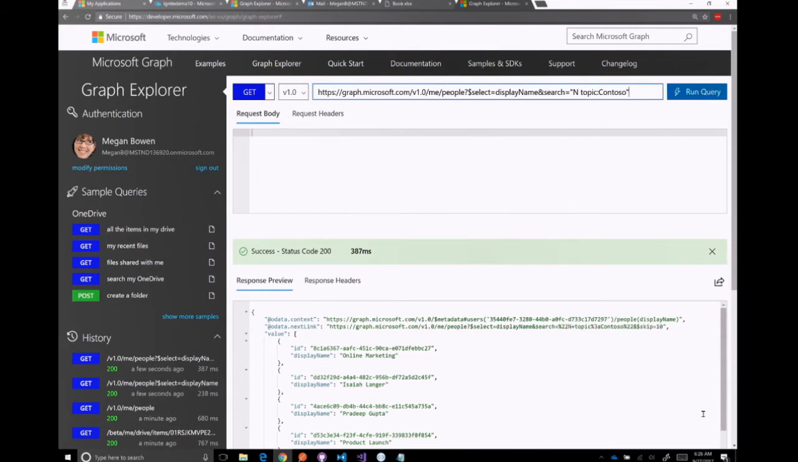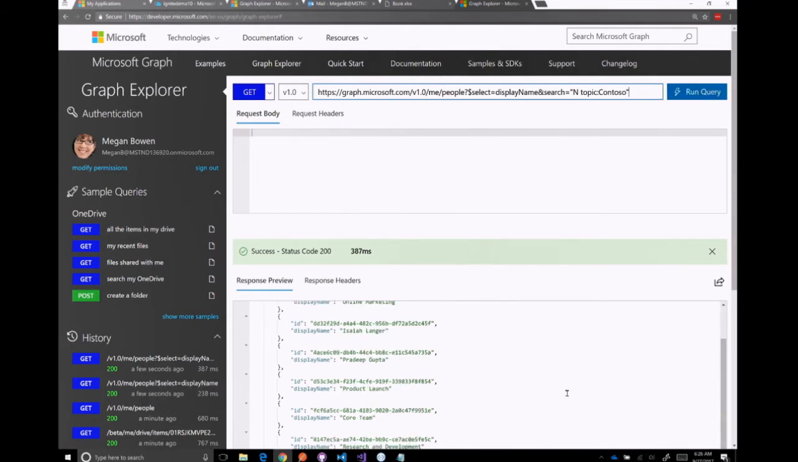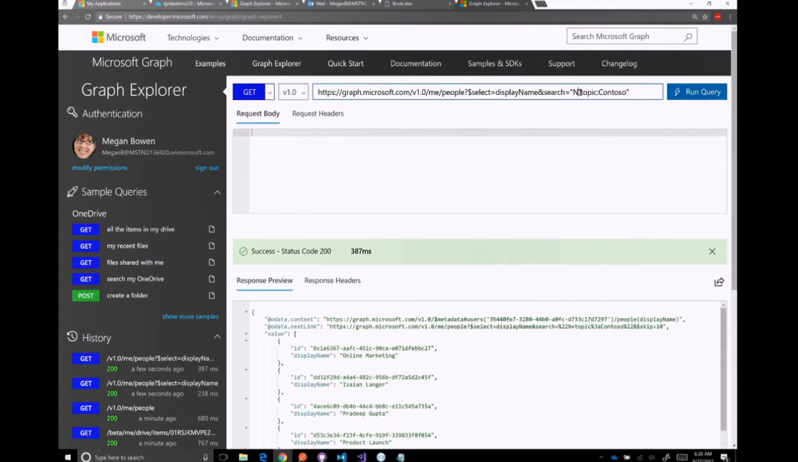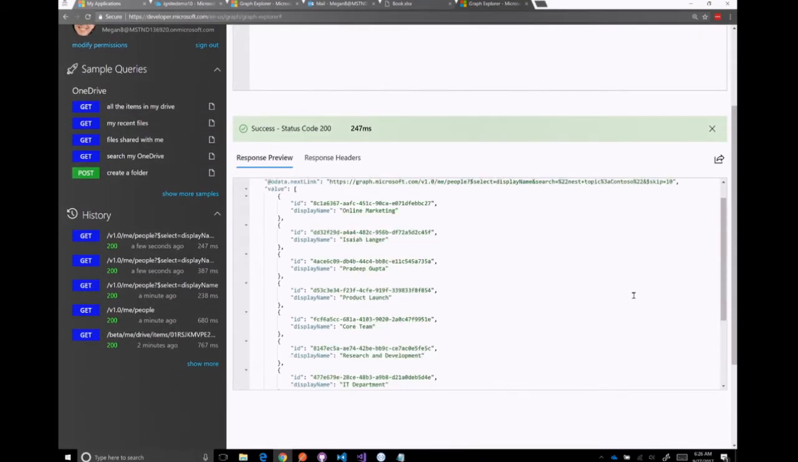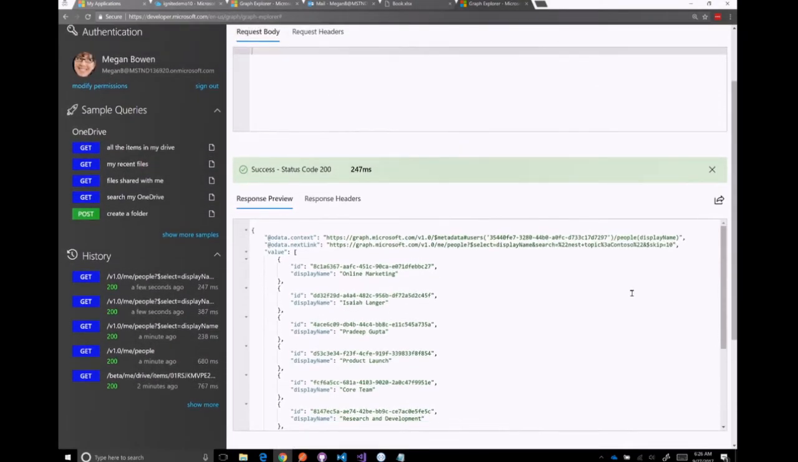And what I get back is, let's say, people that match this particular query on those users. So the ability to use topic search is one that we have as part of the People API.